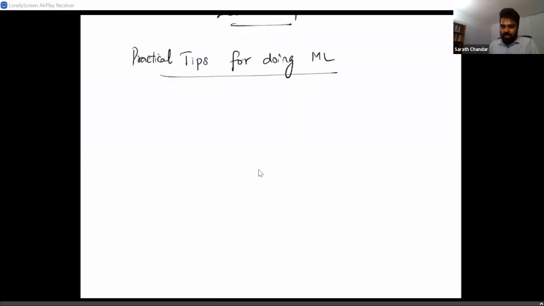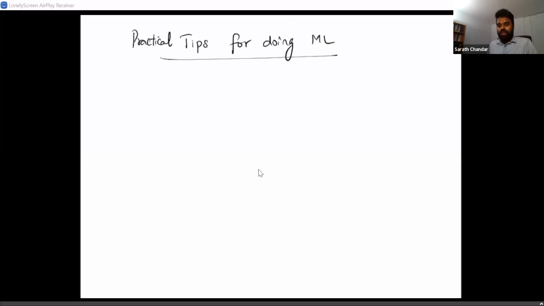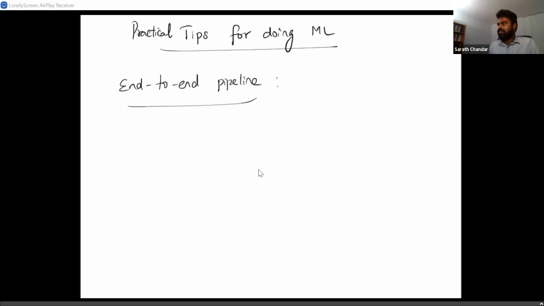So today's lecture, even though we will not cover this exhaustively, we will try to cover as much as we can about how to do machine learning in a more practical setting. First, let's start with the idea of an end-to-end pipeline. Again, this is a very general lecture, so if you have questions, feel free to put them in chat or raise your hand.